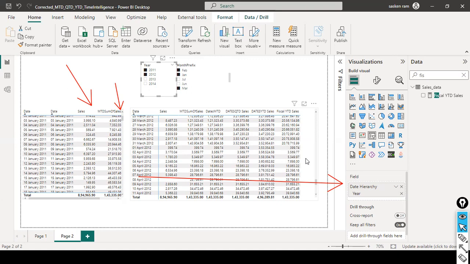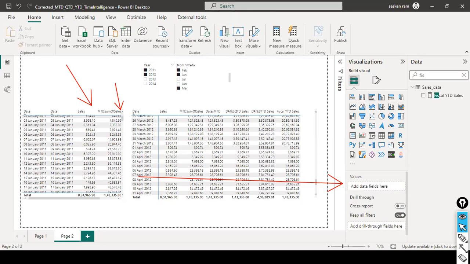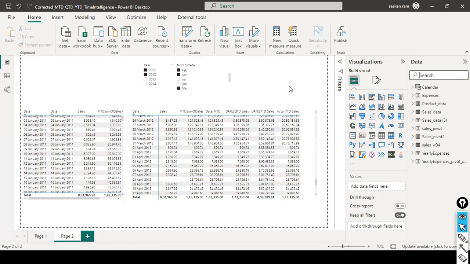I will share this report file. You can start working on this. So with this, we have understood the total MTD, total QTD, total YTD functions, and we have also explored the side-by-side dates YTD, dates QTD, dates MTD functions. Both of them are helpful, but the differences are with respect to the syntax. It is up to you; you can decide whichever one you want to use.